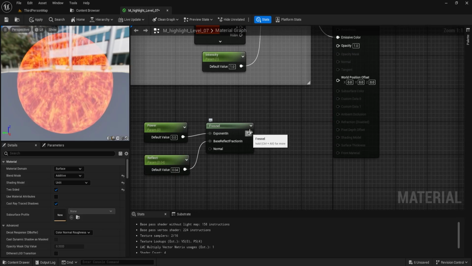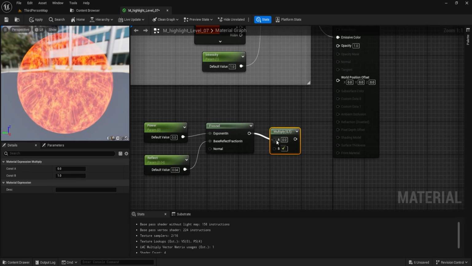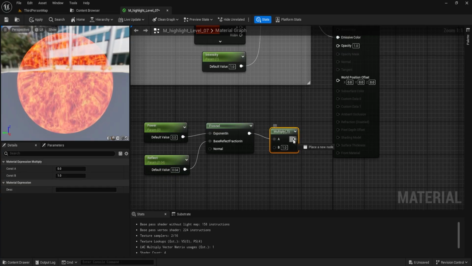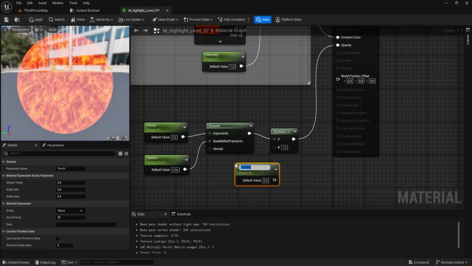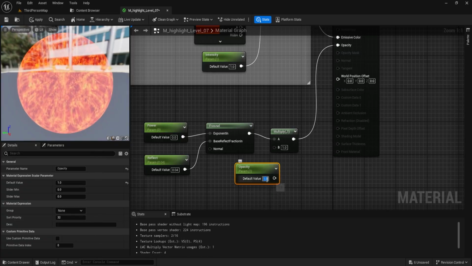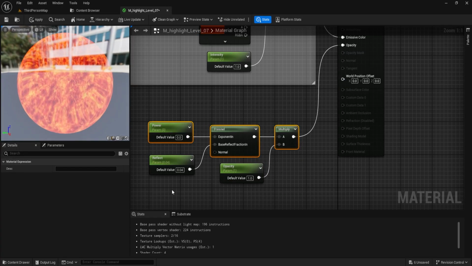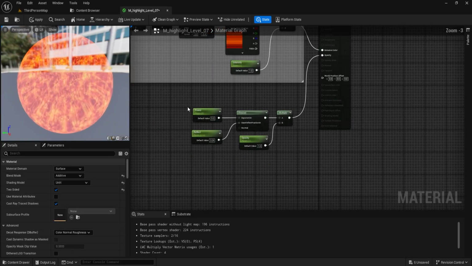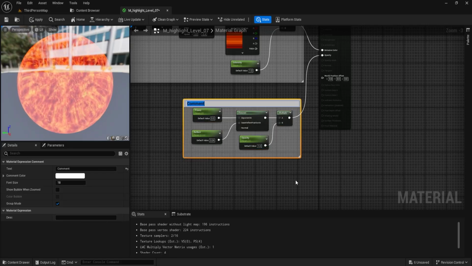From the output of the funnel node, add a multiplier. Connect the funnel into the A pin and output into the opacity. Create one more scalar parameter node and name it opacity. Set 1 as a default value and connect it into the B pin. Now select all and comment it out as opacity.